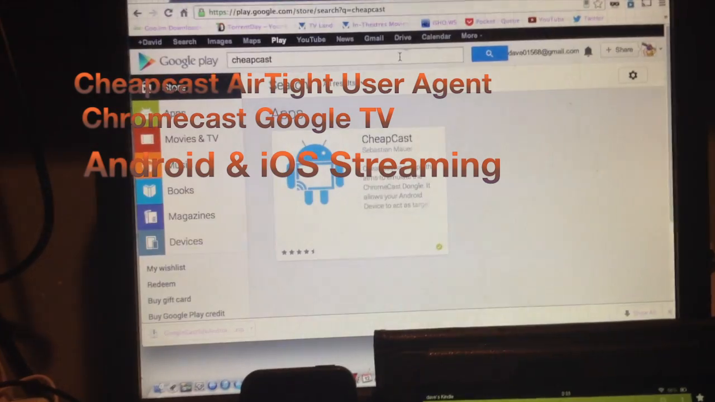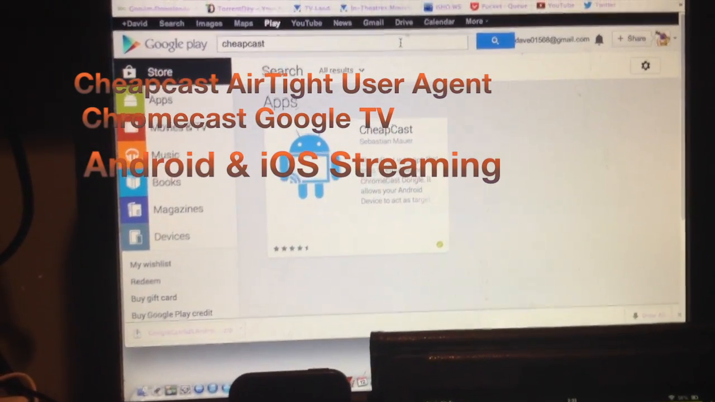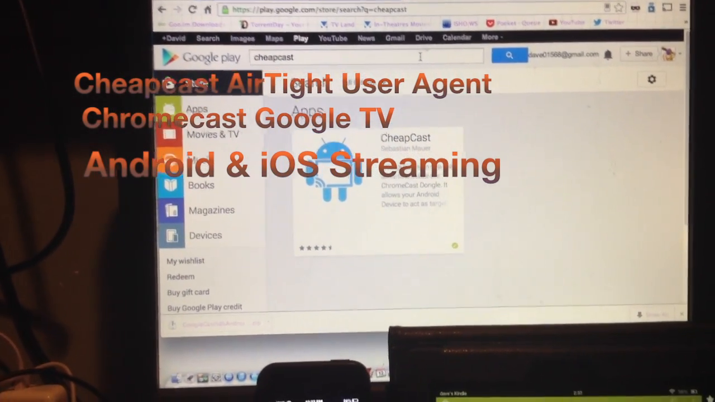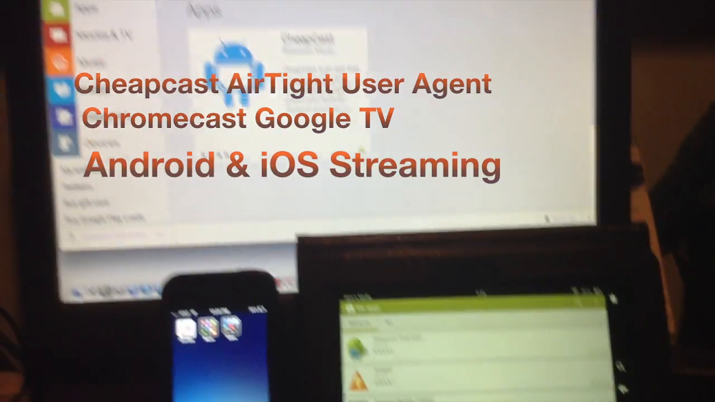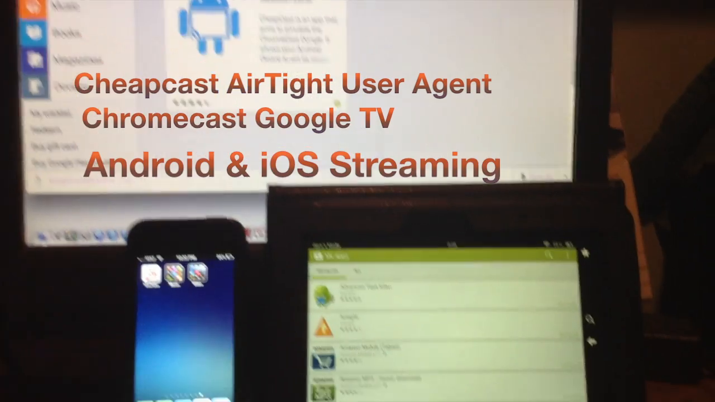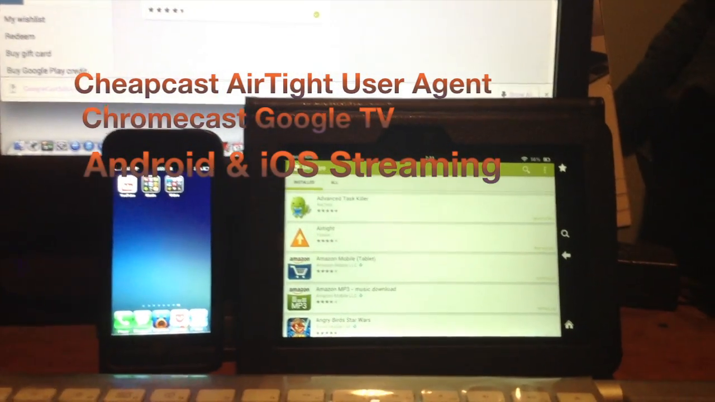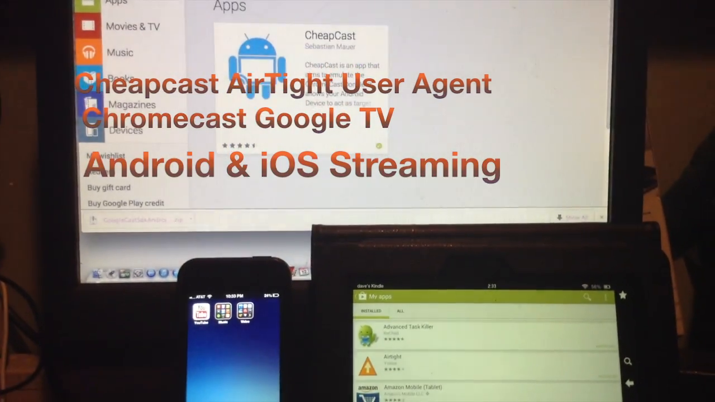This is an app that was developed by Sebastian Maurer. What it does is it turns your Android device into a Chromecast. This is great because then you don't have to go out and spend the money, hence the name Cheapcast.